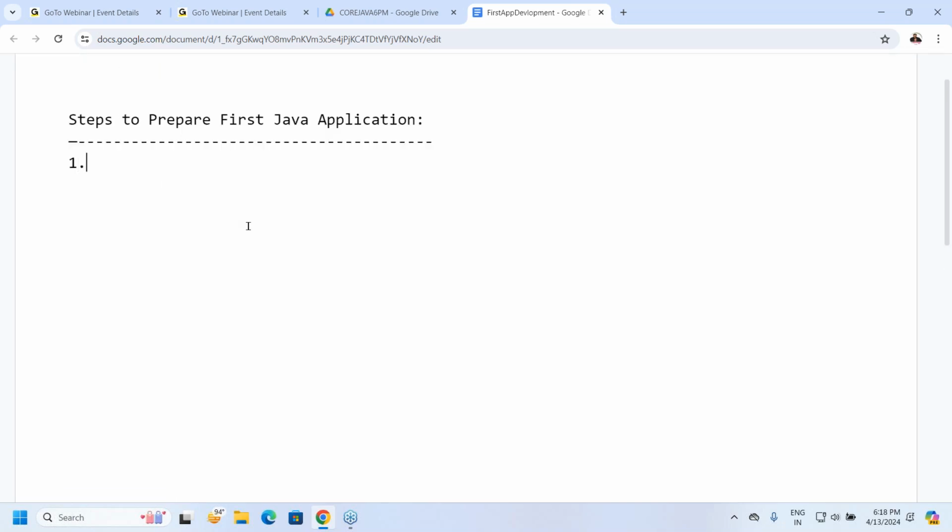The very first one is download and install Java software. If you want to prepare a program and execute any Java program, minimum we need Java software. Without having Java software, we are unable to execute our program. So first of all, we require Java software. That is the reason why we have to download and install Java software. That is number one.